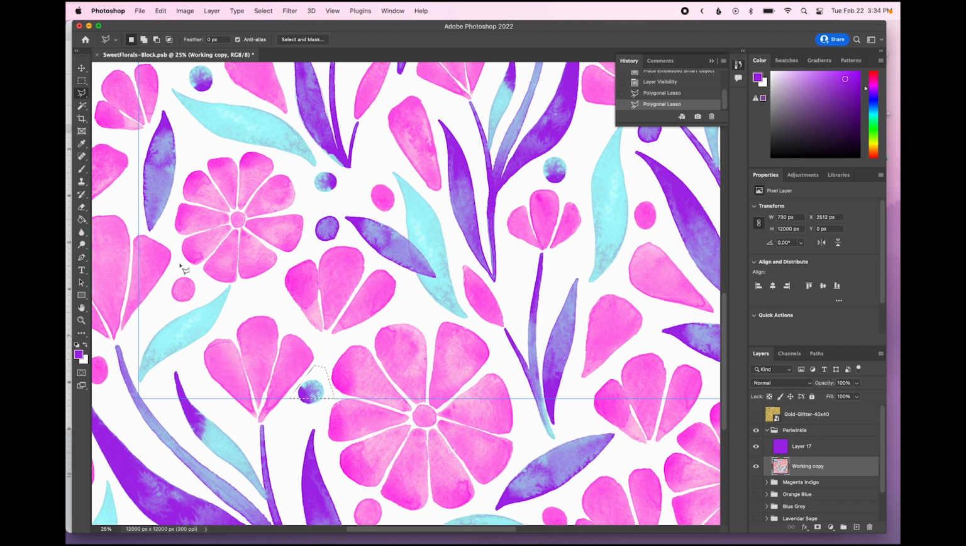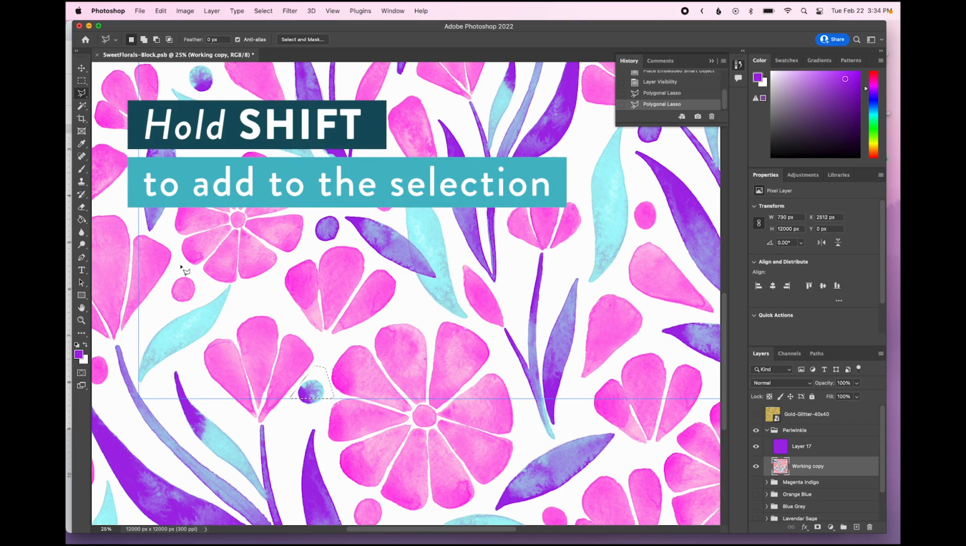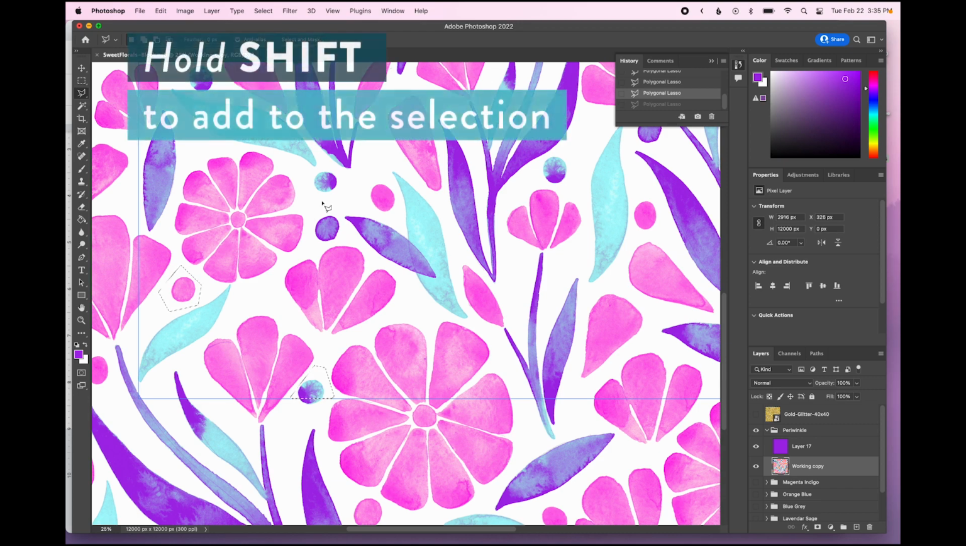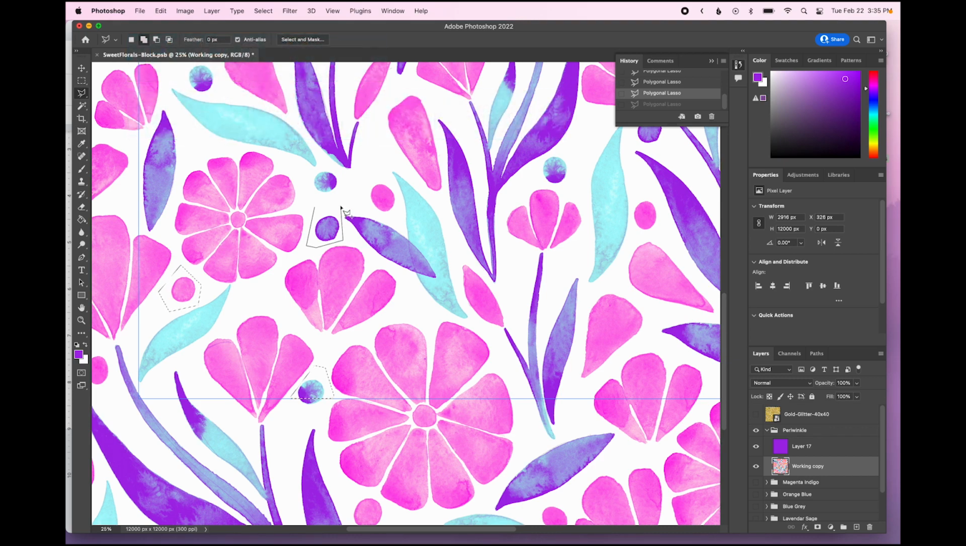Remember, if you want to get multiple selections with your lasso tool, you want to press and hold Shift on your keyboard and then click. If you don't have Shift held and you try to grab another element, it removes your other selection. So just hold down Shift on that first click, and then you can let go of Shift and it'll add to the selection anyway.